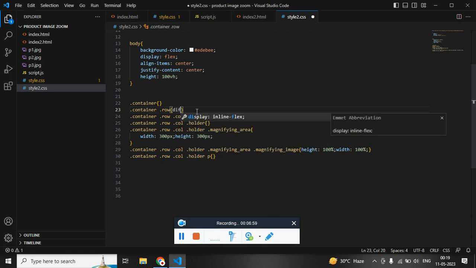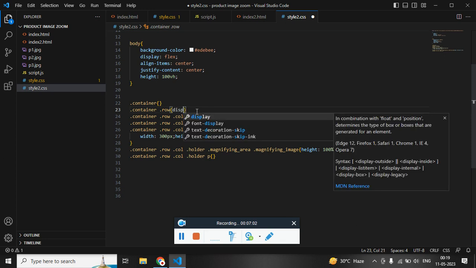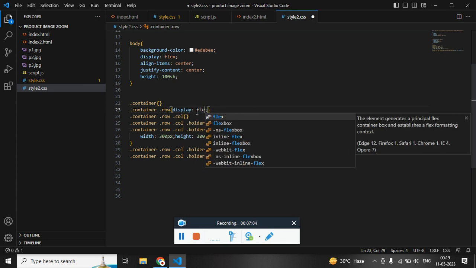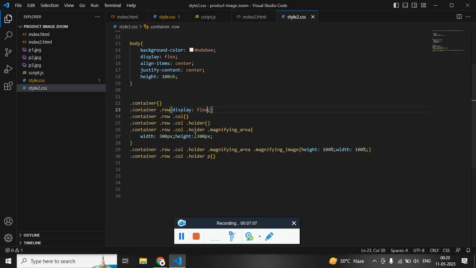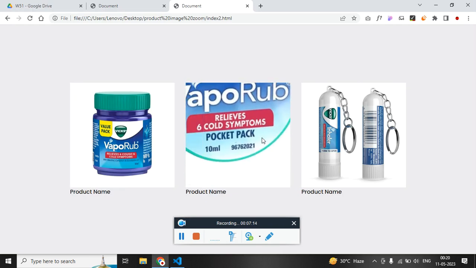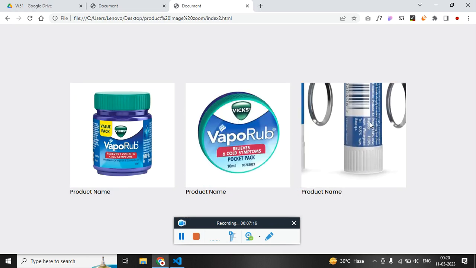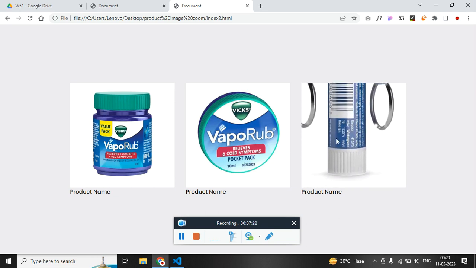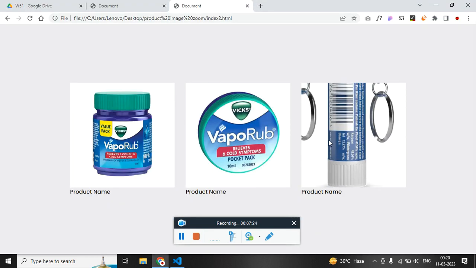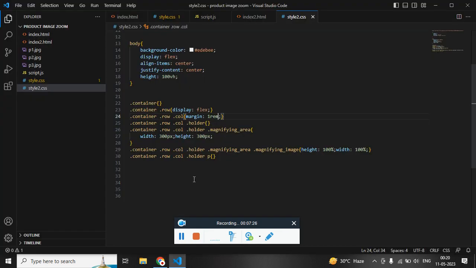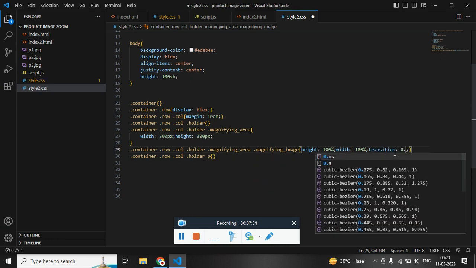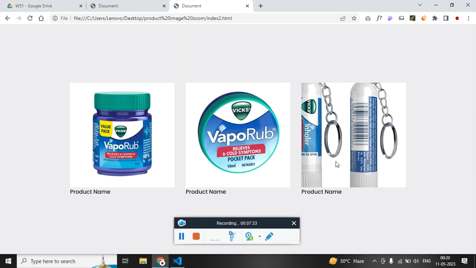Now we will select the row, and we want all the columns to be side by side. So in this case we'll be using display flex. Now you will see it is side by side. All the columns should have a margin of 1 rem. If you see, the script tag is working fine. We have linked it properly, so we are able to see the zoom effect. When I hover, there's a quick movement. To avoid that, get into the image and give a transition of 0.5 second. Now you will find a smooth transition.